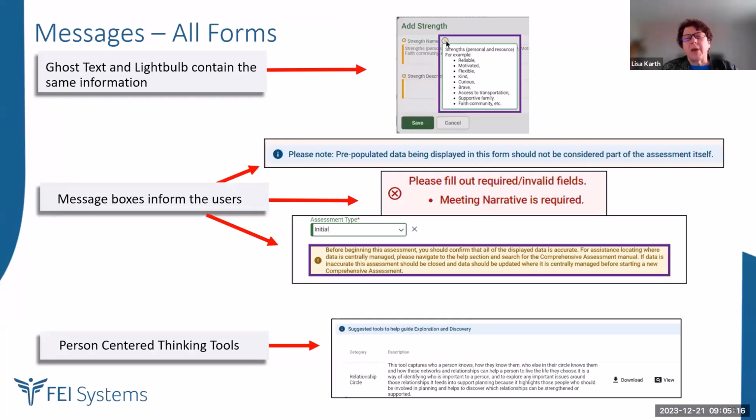I mentioned there's lots of help features in the system. Here you see some of them. There's a lot of messages here to help you out as you navigate through the system and complete different actions and forms. Up at the very top is ghost text. And you have this picture that says add strength. It's hard to tell in this, but the text and the strength name comment box is a light gray. And that's to give you guidance on the type of information to be captured. Well, at some point, you're going to start typing in there, and the ghost text is going to go away.